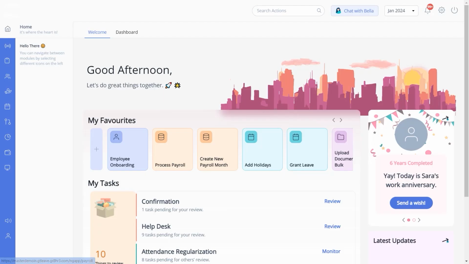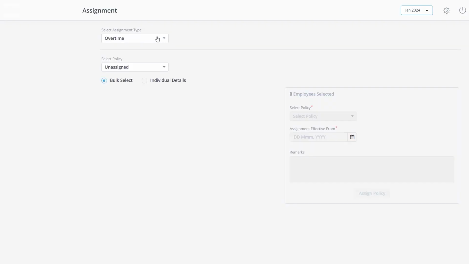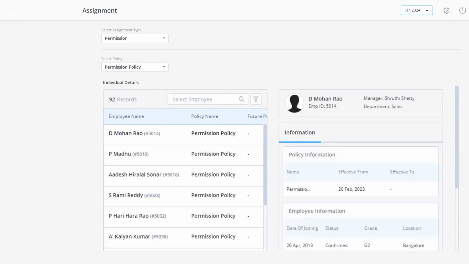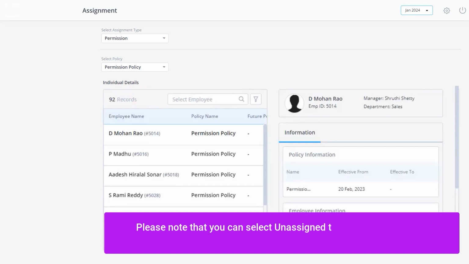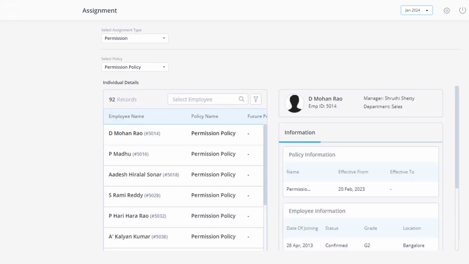At last, to view the employees assigned to the permissions policy, navigate to the Employee Assignment page. Select Assignment Type as Permissions and the Policy as Permission Policy. The page will display the employees assigned to this policy. Please note that you can select Unassigned to view the unassigned employees in the policy. Hope with this step-by-step explanation, you can find it easy to define your permissions policy.